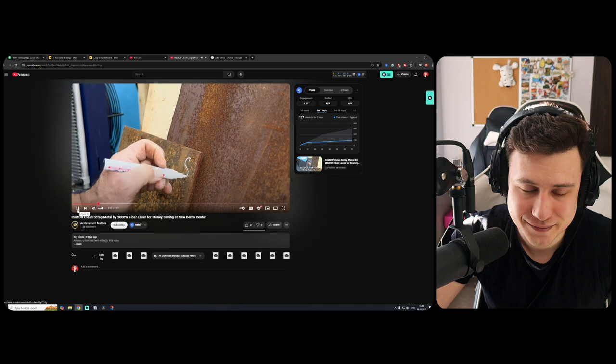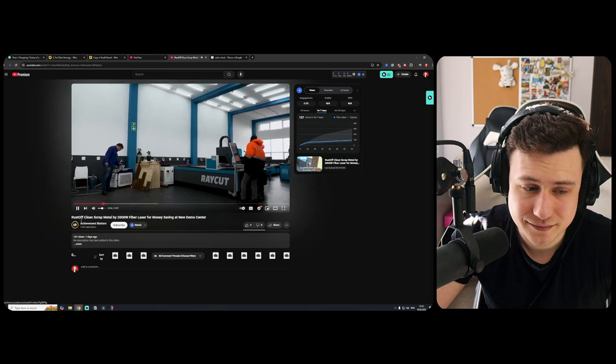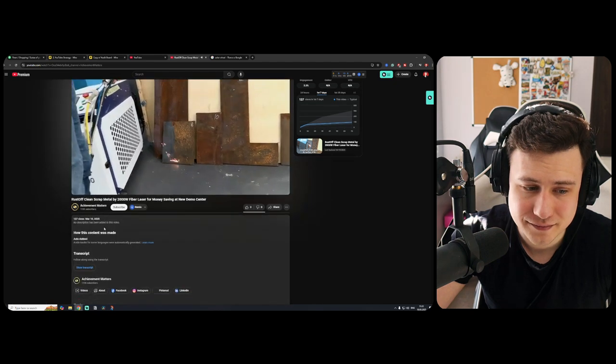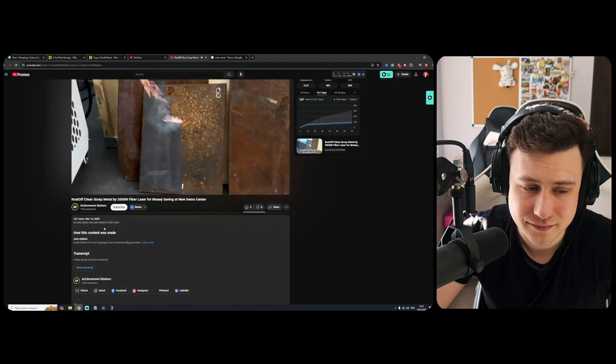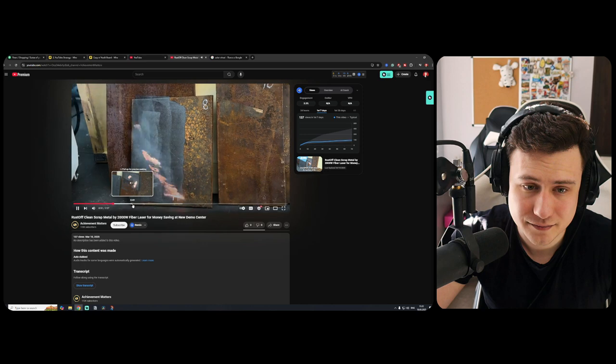Today in the demo center, we put the rust off through its paces. We've got 8mm, 10mm, 12mm, and 16mm cut-offs. Now watch as the rust off makes easy work of getting the steel ready for cutting.